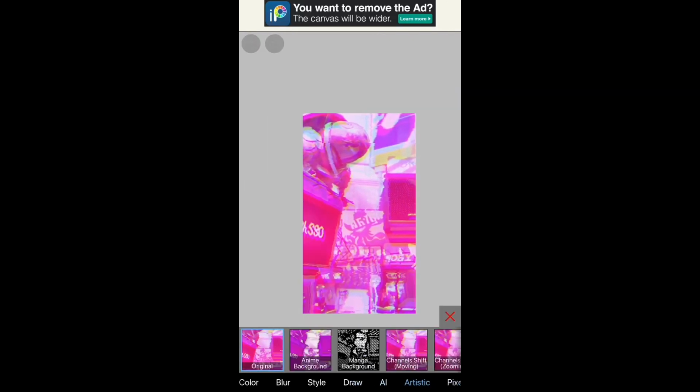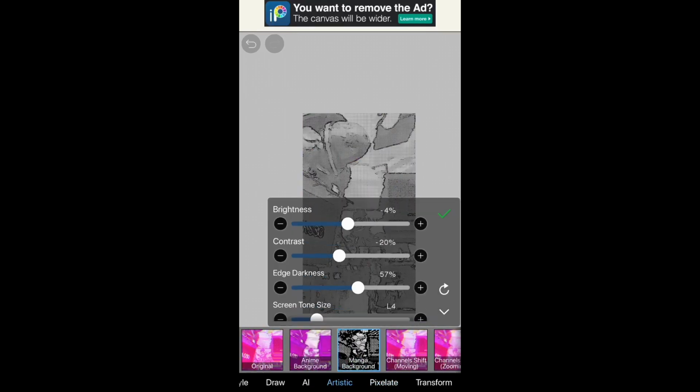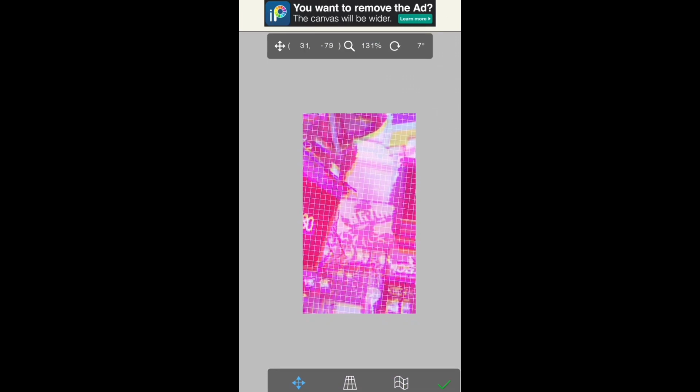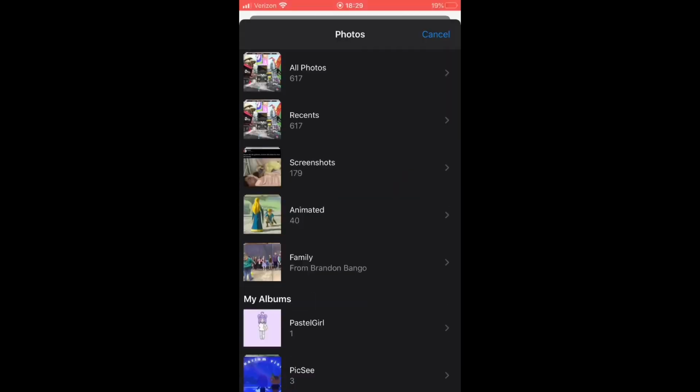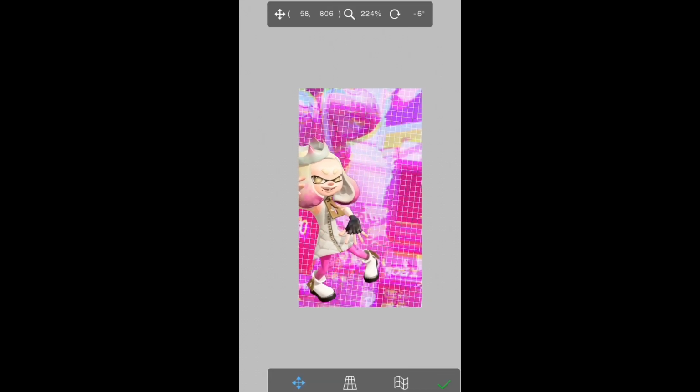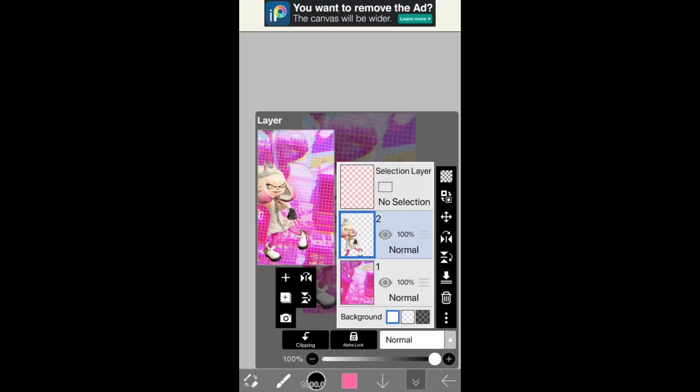So the characters that I'm actually going to be using for my wallpaper examples are Pearl and Marina from Splatoon 2. If you don't know, that's a game for the Nintendo Switch. And I've recently been into Splatoon a lot, so I wanted to do something like that.